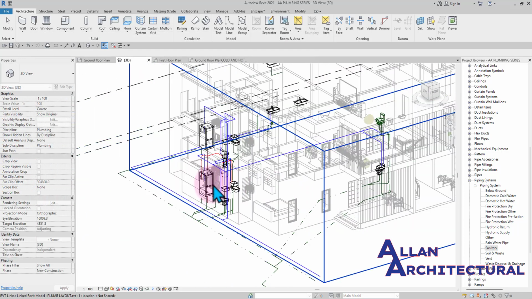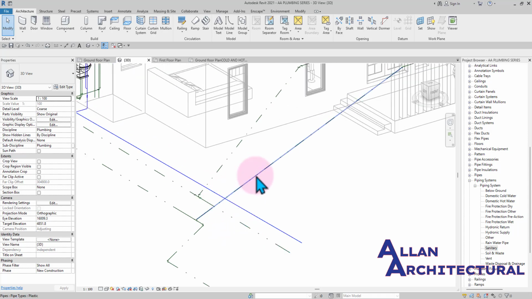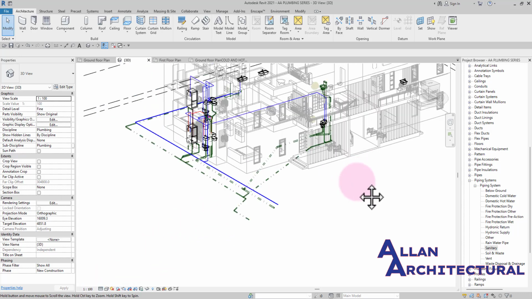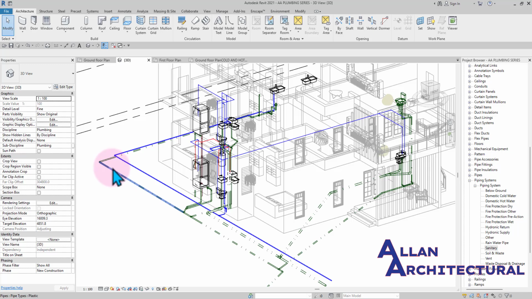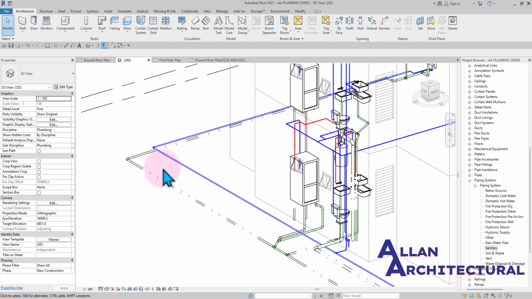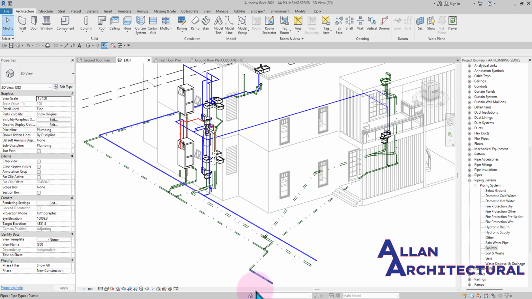You notice all of those pipelines on the piping system have changed to that. All right, so now if I change this back to the fine level of detail, it also still has that same pattern in there, which I find very annoying. And I maybe wouldn't want this. So that's the downside about this.